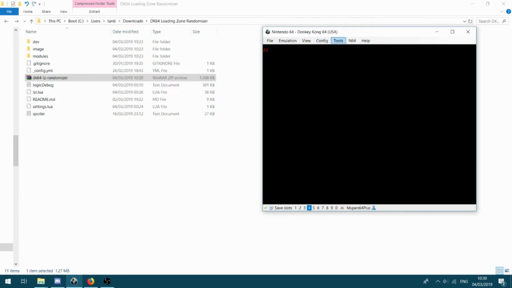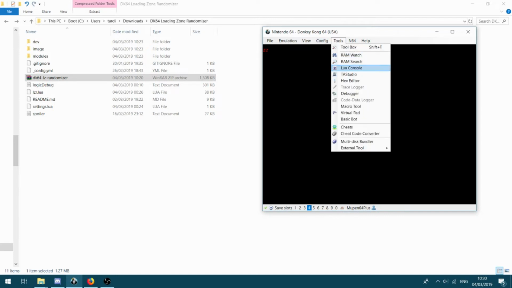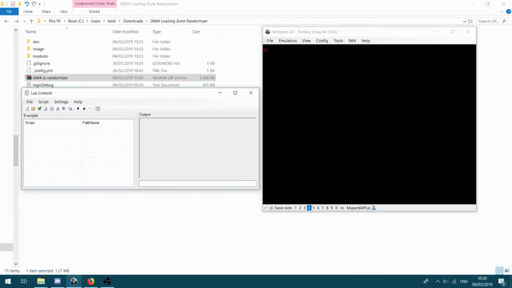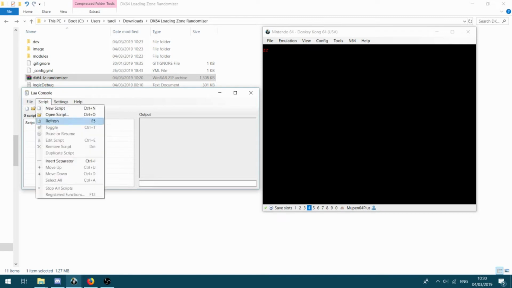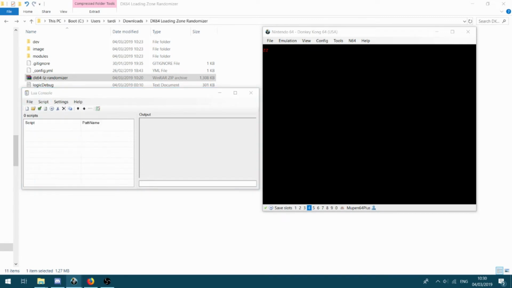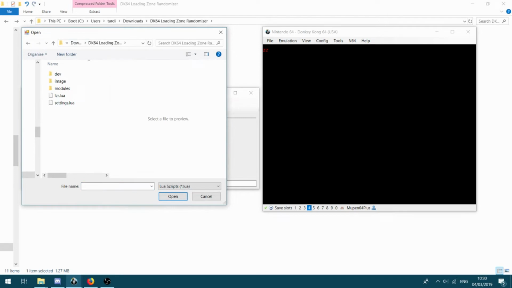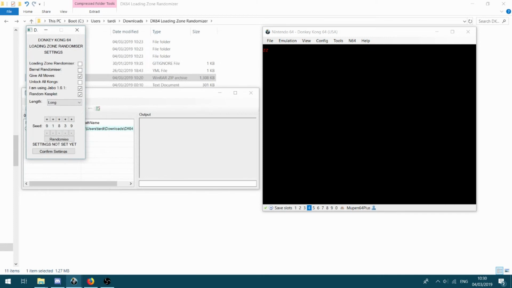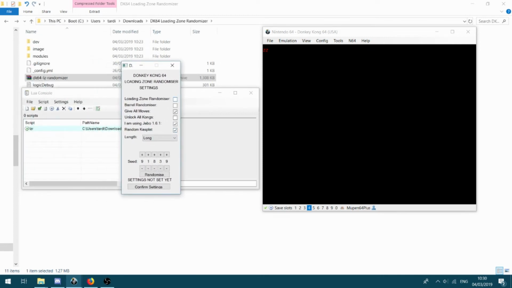Once you have all that set up, you can actually finally load up the randomizer. So for that, you want to go to Lua Console, Script, and Open Script, and then you want to find the randomizer. Once you've found the randomizer, you want to open lzr.lua. So once you've opened that, you'll get this handy little window right here. So we have a few options.